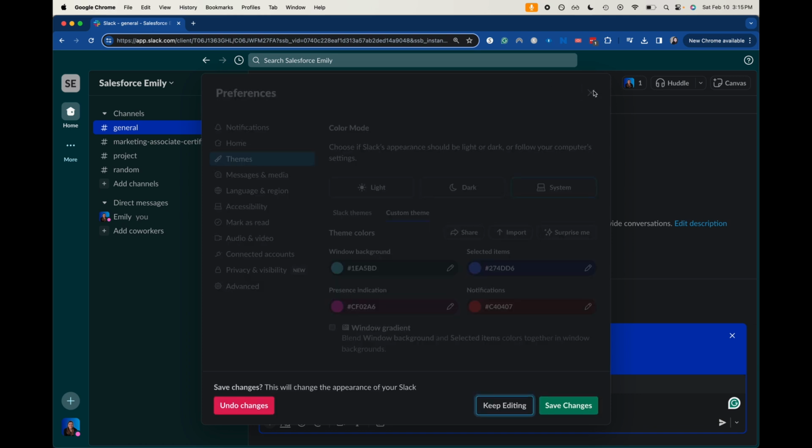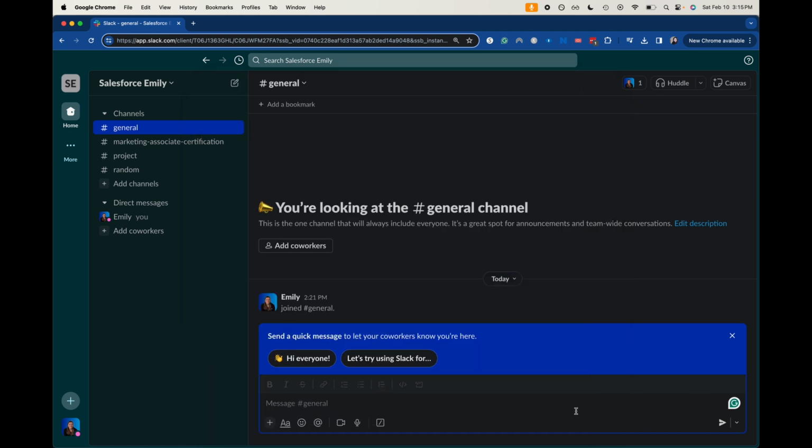Let's go ahead and exit out, and then it will ask us to save the changes or undo the changes. But as you can see, now we have those colors set and our theme has been adjusted.